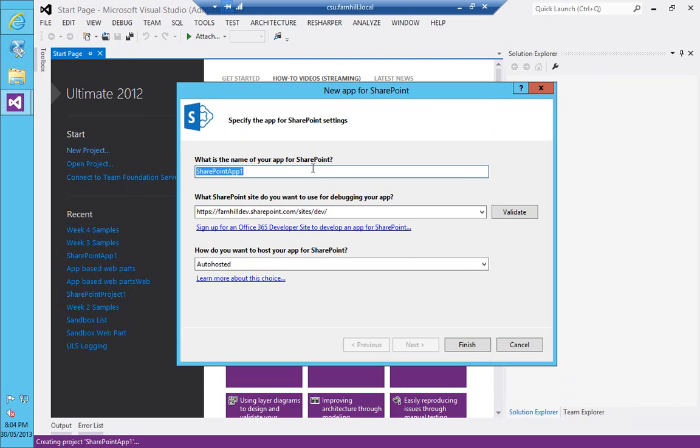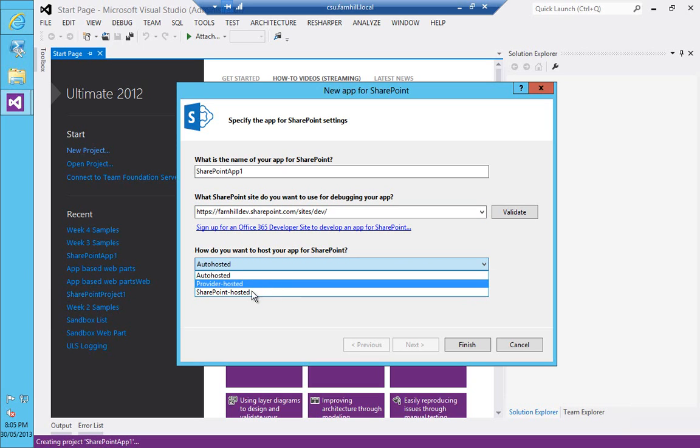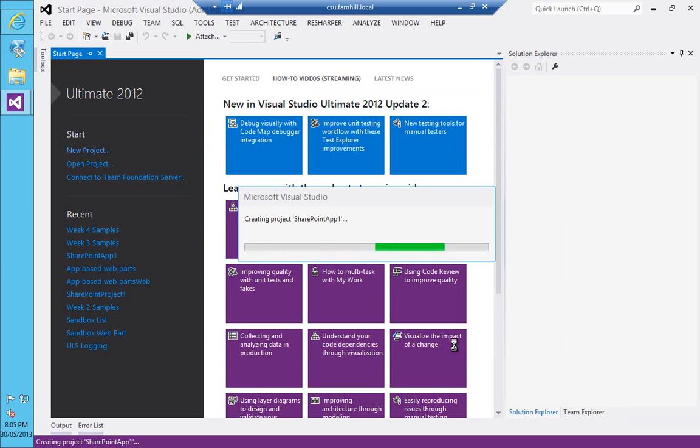Now, we go through the process here of giving it a name and a URL. In this case, you'll see that it's picked up the last URL that I used, which is my Office 365 site, which gets hosted under SharePoint.com. It's pointing to a site collection I've created which is based on the developer site. It even gives us a link here to sign up for a 365 developer site. It asks us what type of hosting we want to provide: auto-hosted, provider-hosted, or SharePoint-hosted. I'll just say SharePoint-hosted for the sake of keeping things simple.